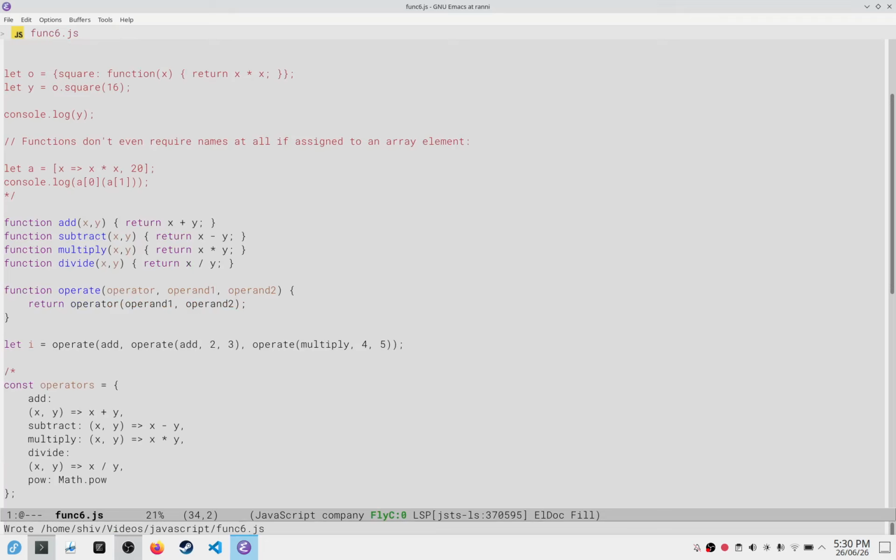So here, we have 4 functions, the arithmetic functions add, subtract, multiply, and divide. Each of them takes 2 arguments, x and y. And the return value is the addition, difference, product, and division.